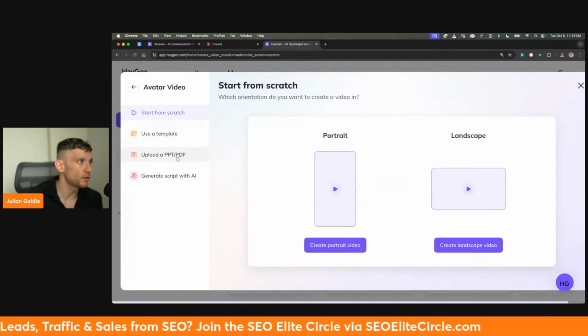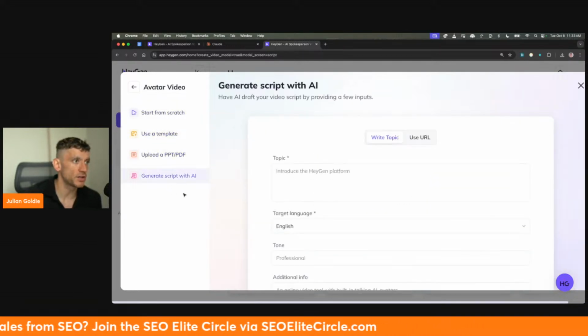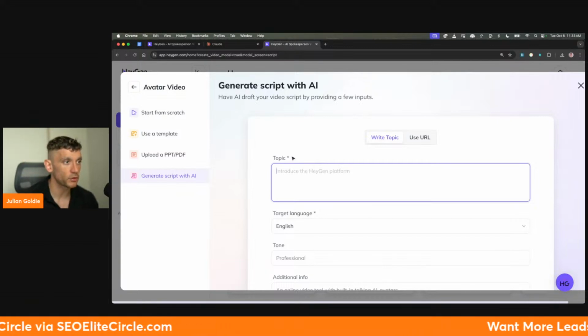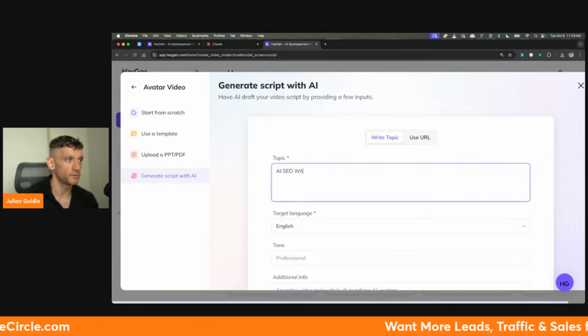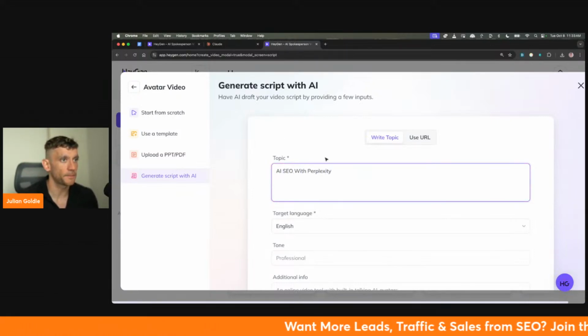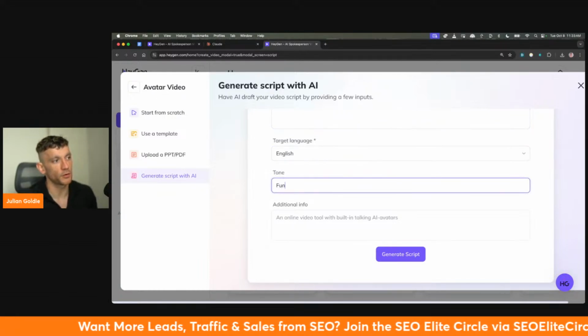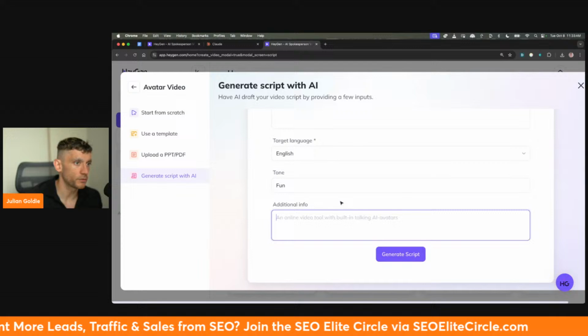And so it's super easy. You can upload a PowerPoint or a PDF as well. You can generate a script here. So, for example, let's say we want to talk about AI SEO with Perplexity. We can put that as a topic. Then from here, we can set the target language. We can add the tone. So, for example, it could be fun. And then we could generate a whole script, right?